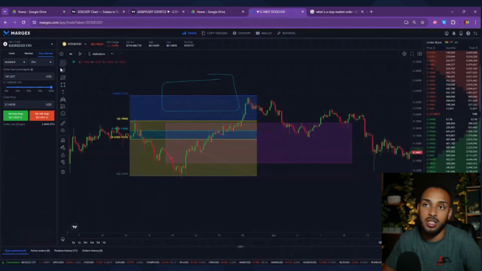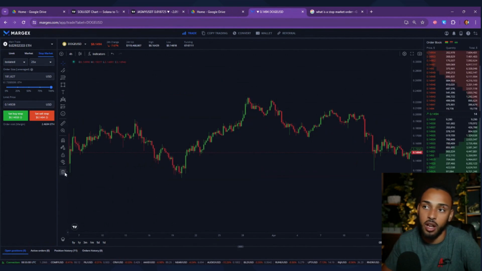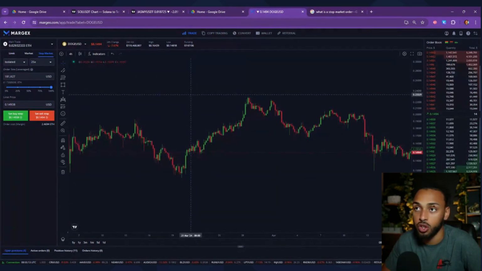So there's a pretty simple walk down of exactly what you're looking at, these different tools. And then many of the ones down here, you're not really going to use. And then you can just press that trash can right there to get rid of all of the drawings and things off of your chart itself.